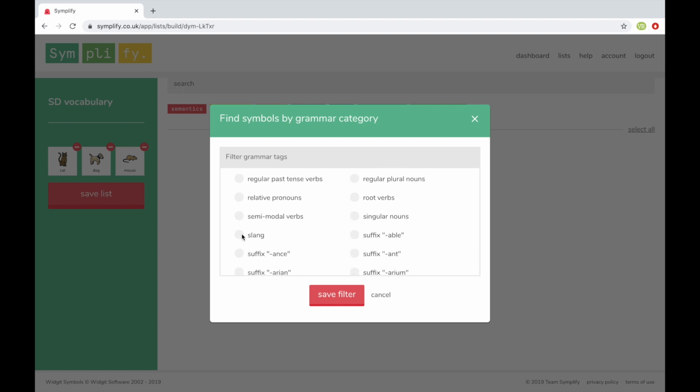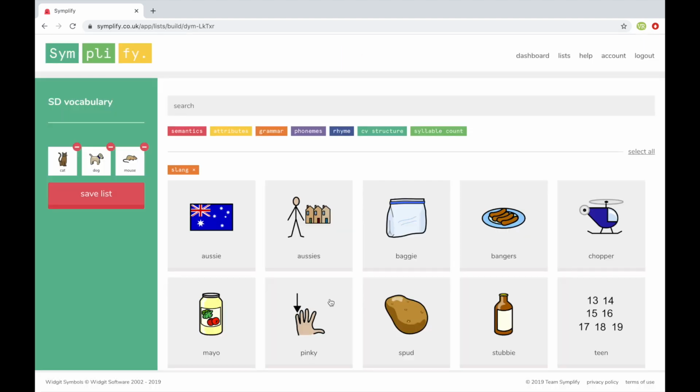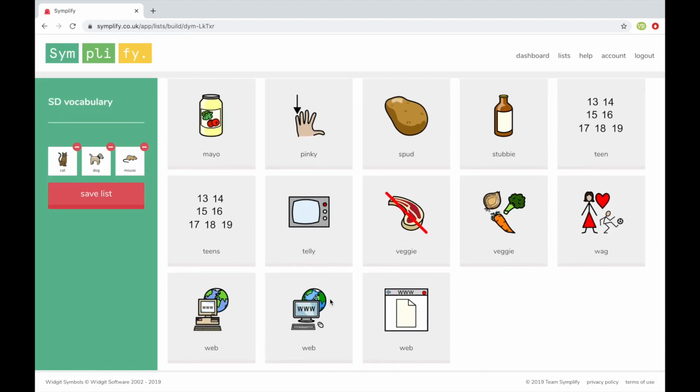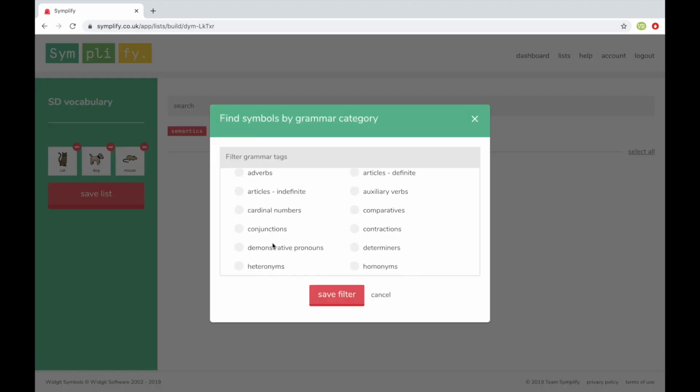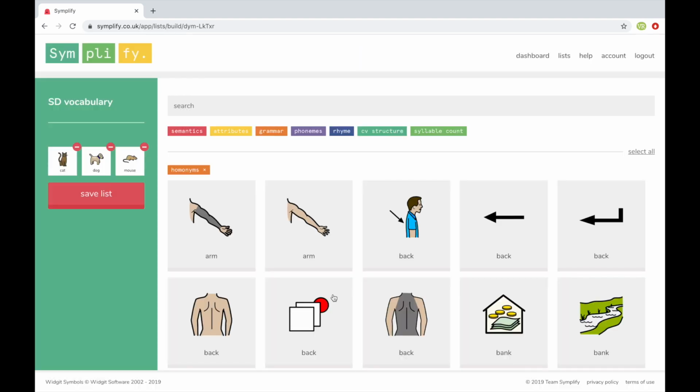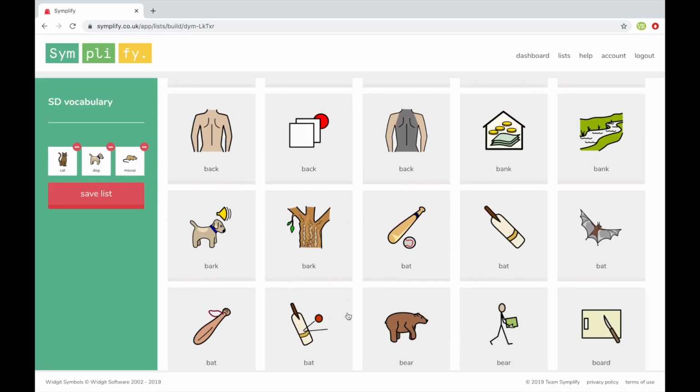So slang, for instance, is there. So let's take a look at that. So it gives you lots of lovely slang terms. You'll also find homophones and homonyms in there. So if we select homonyms, there you go.